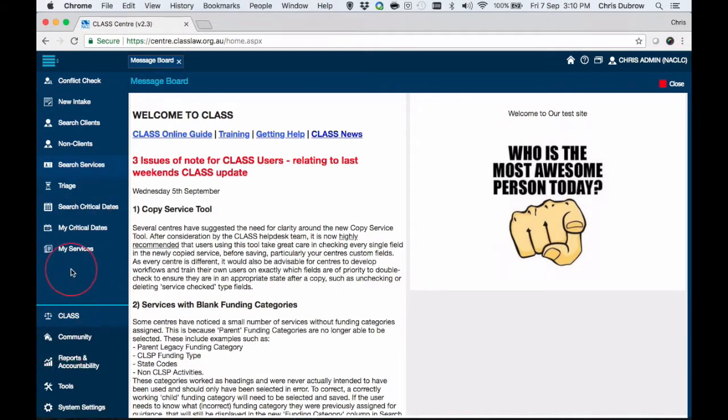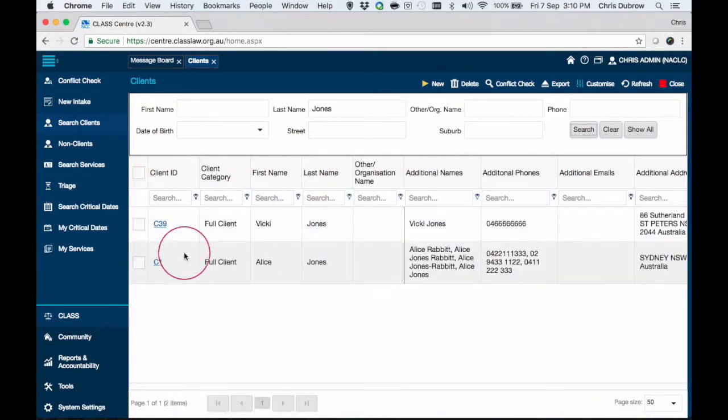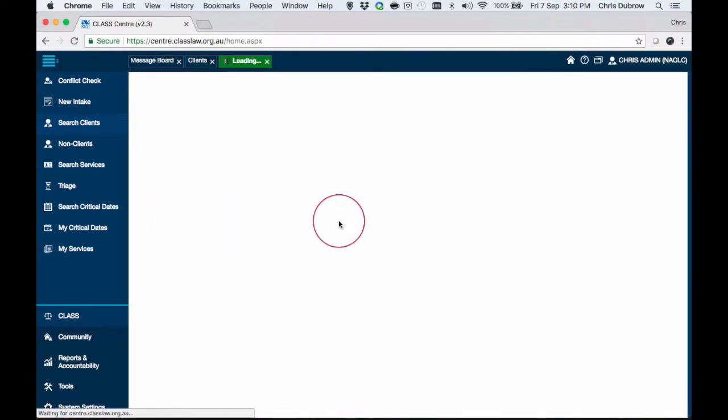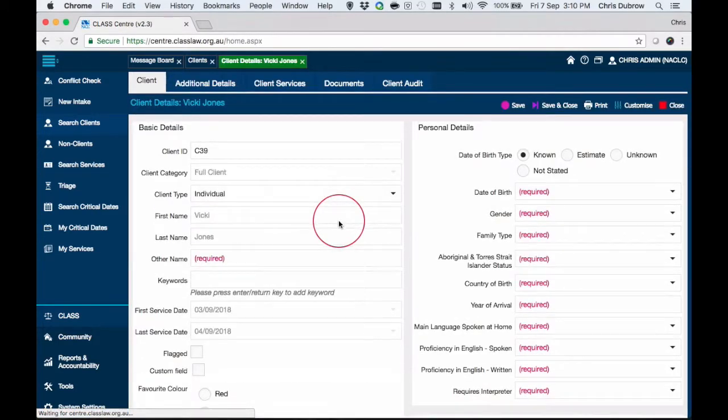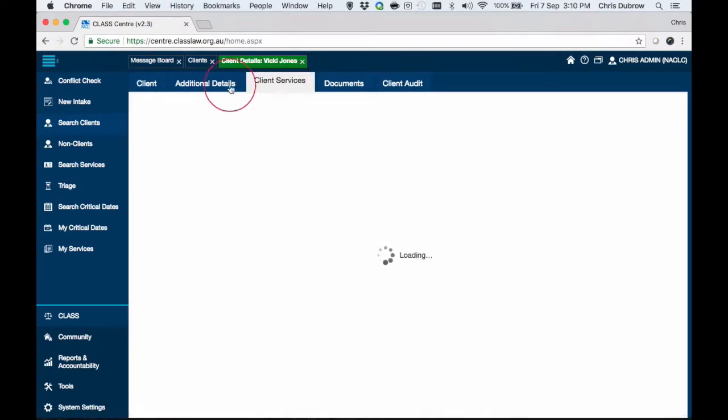It's not under tools, it's actually inside clients. Now there's a reason for this. I'm going to pull up a client. Let's just do a quick search. And we'll click on Vicky here. This is just a test site, as many of you would know, and the place to do it is inside your client services list. So it's on the front page of the client.